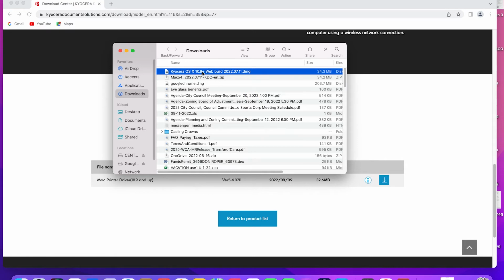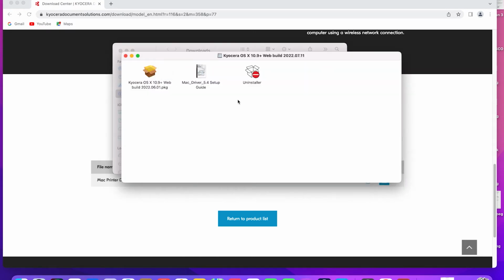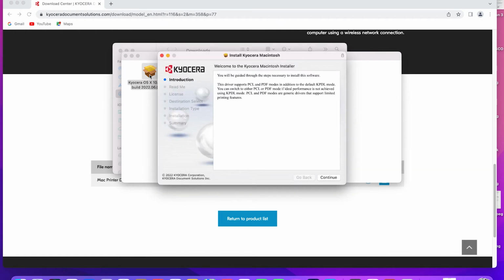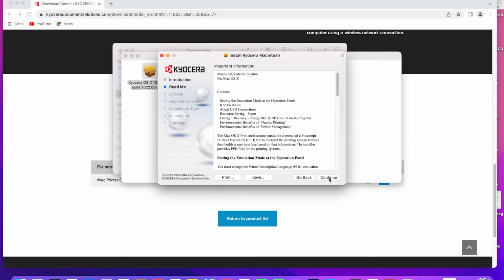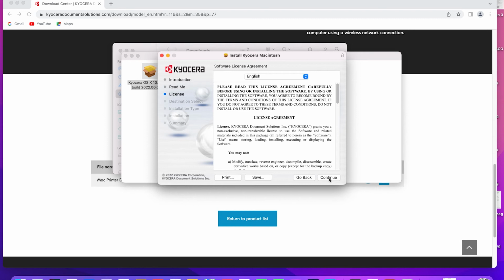Double-click on the file. You have three options to use: Kyocera OS X 10.9 Plus the Web Build package, Mac Driver Setup Guide, or an uninstaller guide. Double-click on the first option. Click Continue. Click Continue again. Click Continue one more time.